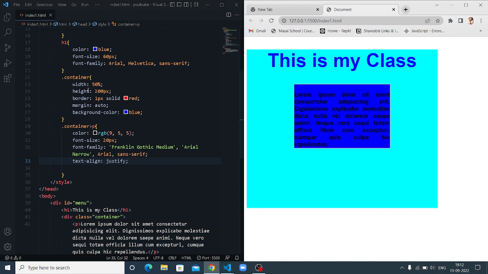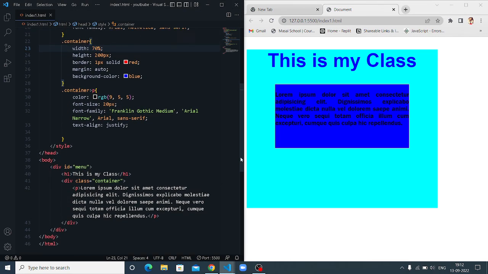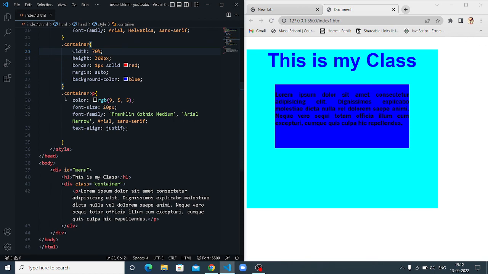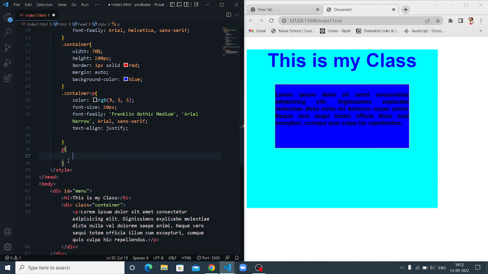You can also increase the width. I just increase the width, and it looks even better. So now it looks fine. Either you can write dot container and p, or you just directly access the p. You just write p and directly access the p tag also.